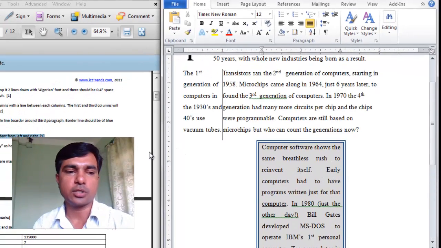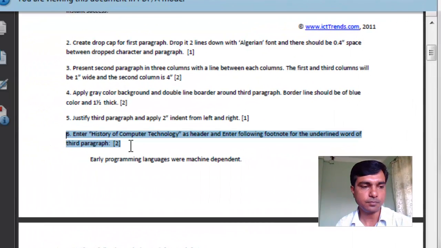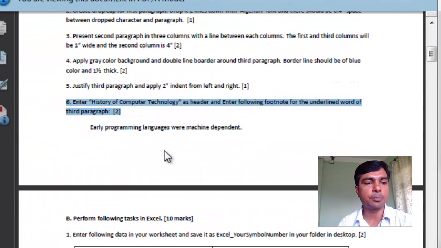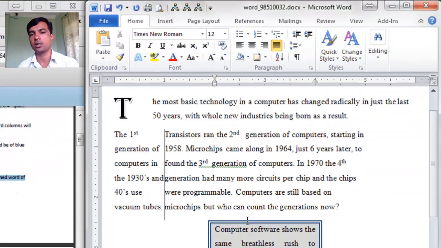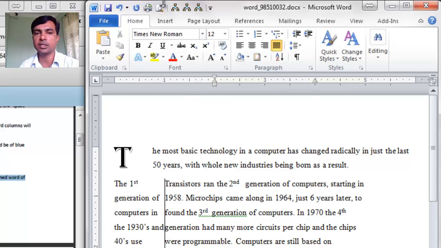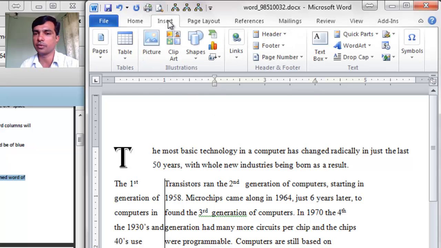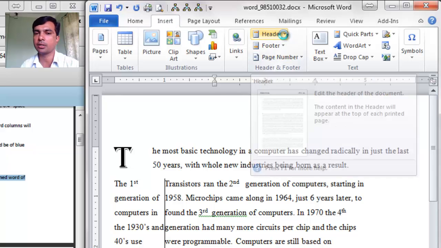And finally, the question number 6. Enter history of computer technology as header and enter following footnote for the underlined word of the third paragraph. So we need to set this header. To insert headers, you can go to the insert ribbon and click on the header button.